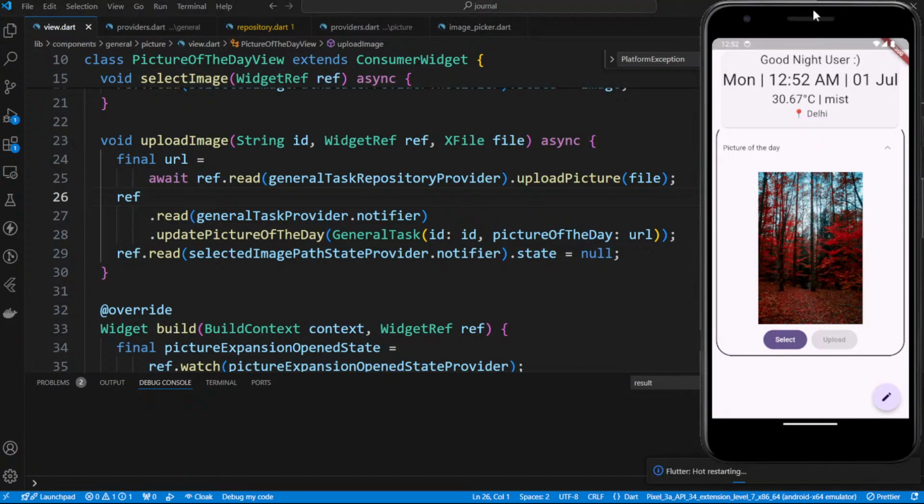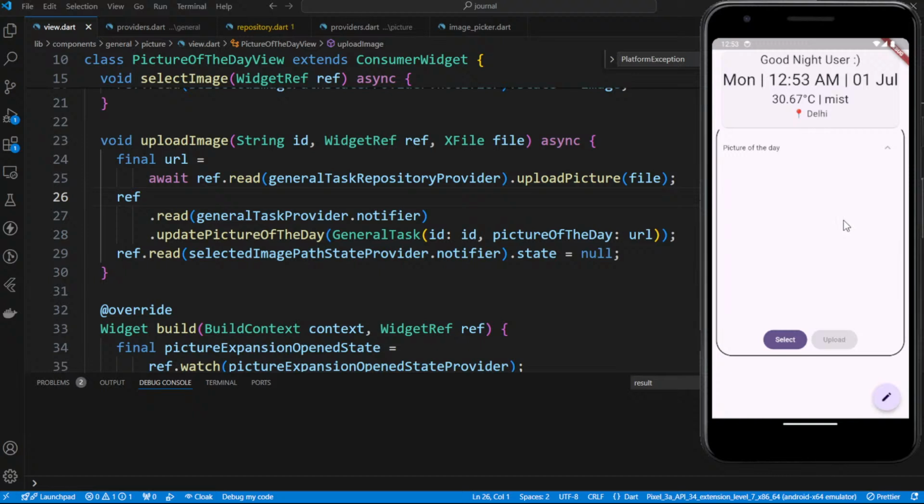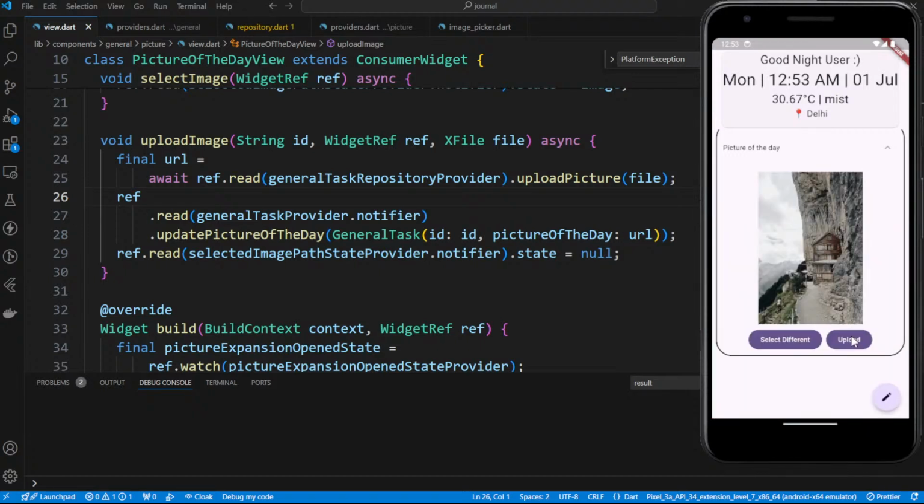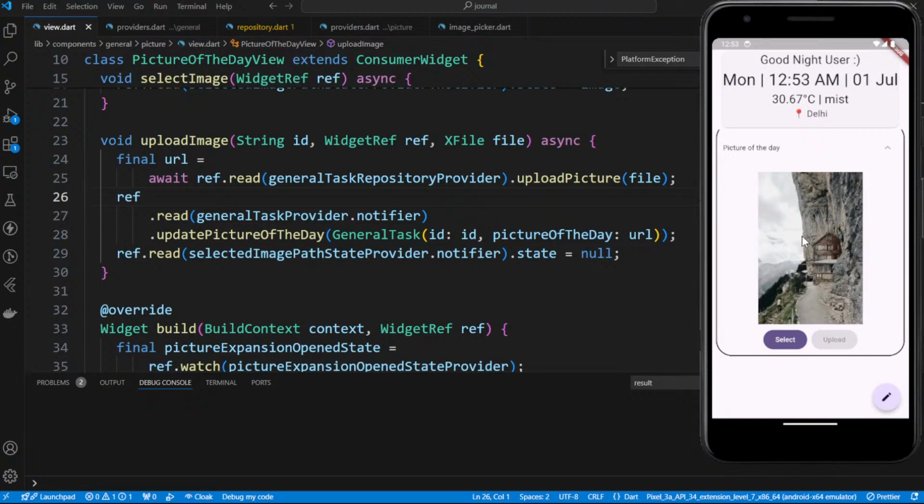Restart the app. Go to picture of the day. You get the picture. Select a different one. Hit upload. To upload it, it will be loaded from the network. And on Firebase, this should be under the folder called pictures. And yeah, works.